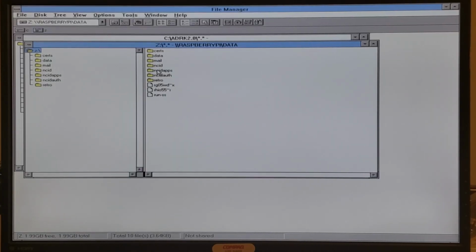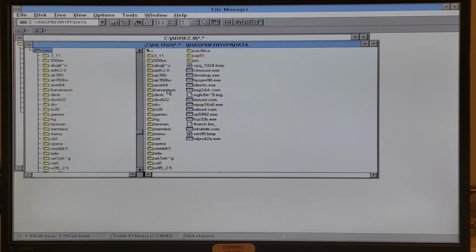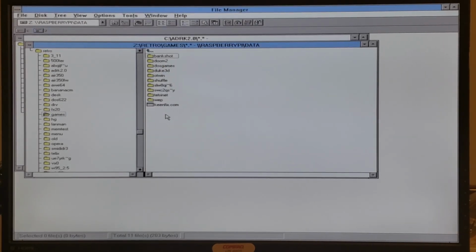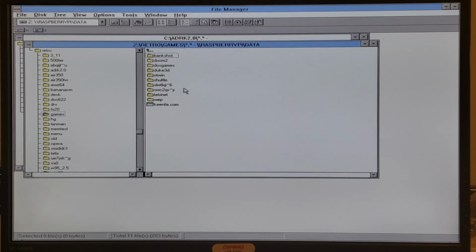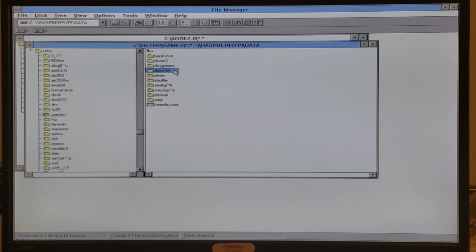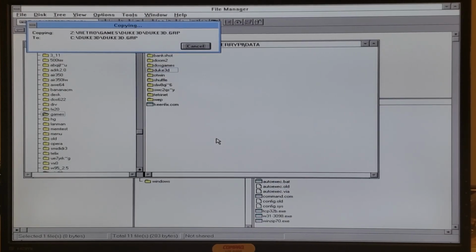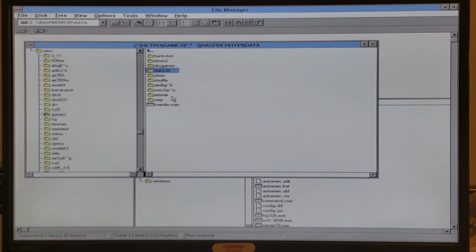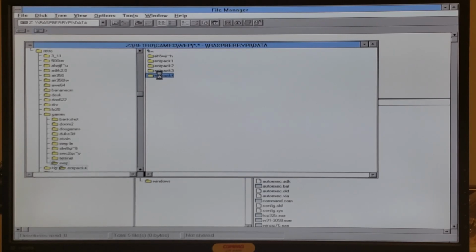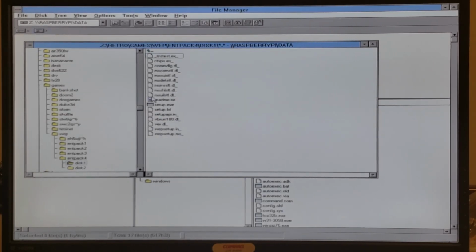I'd like to install a few more games, so I've mapped my Raspberry Pi to drive Z. And if we go on the Pi, there should be a DOS Games directory, I believe, or a Games directory. And we can drag over something like a friendly game like Duke Nukem 3D. And in addition to installing that, let's also install Chips Challenge for Windows. So I'm going to go to my Windows Entertainment Pack directory here, choose Pack 4, and run that setup.